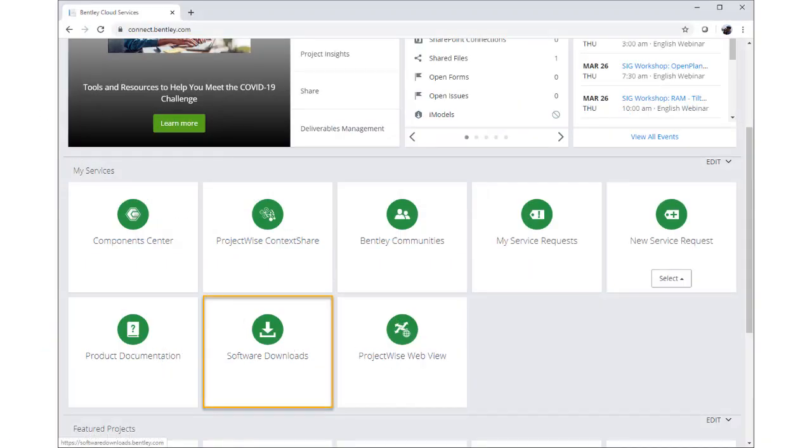Here's an example of the Connect Center, where you can go in to download software. That's connect.bentley.com.